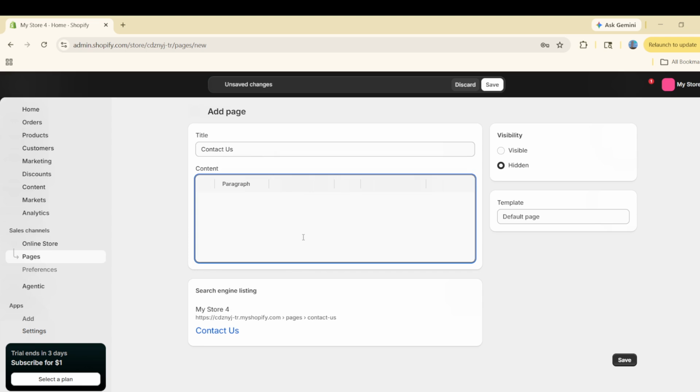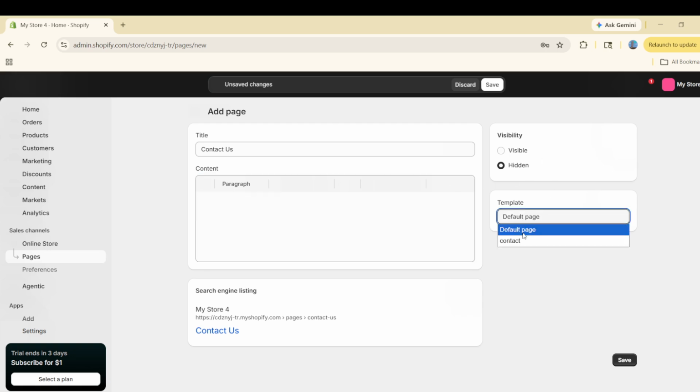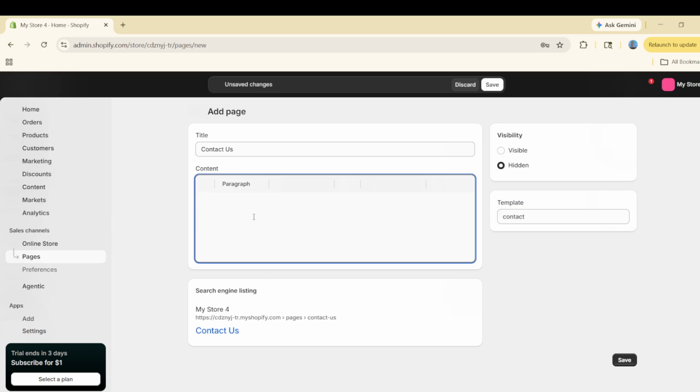Inside that section, find the Theme Template drop-down menu. Click it and then choose the Contact Template. Selecting the Contact Template is the key part of this setup because it tells Shopify to display the page using a layout designed specifically for customer messages. Instead of showing only basic page content, this template usually includes a contact form, which makes it much easier for visitors to reach out to your business directly from your website.